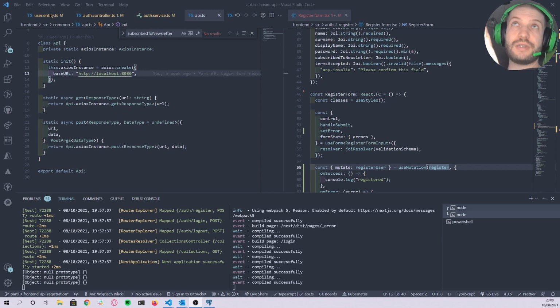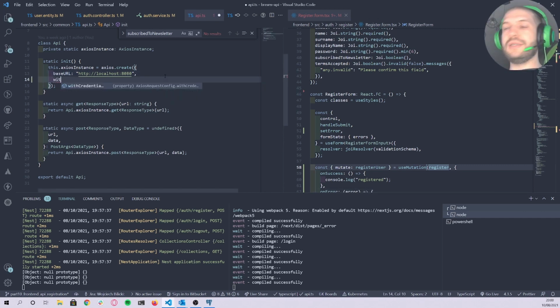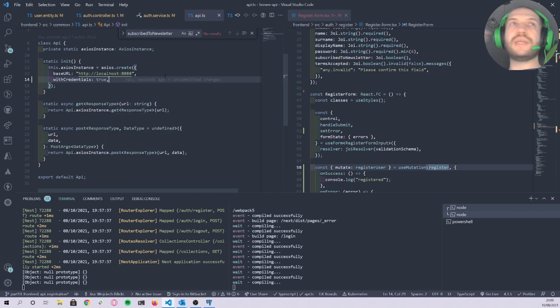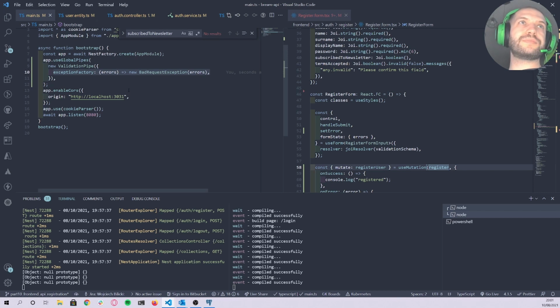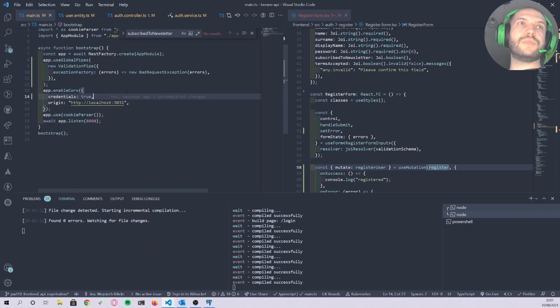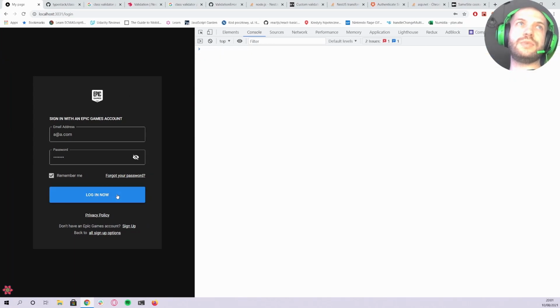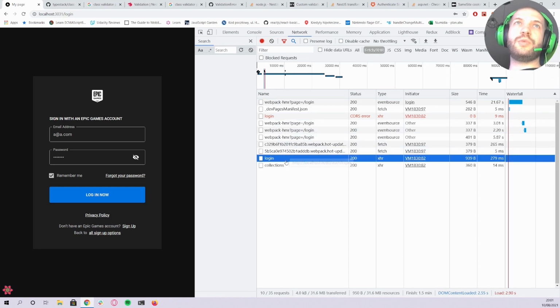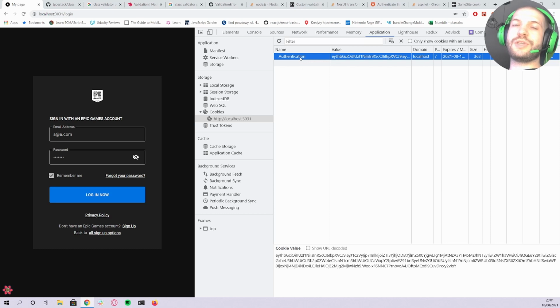Okay, so after a little bit of investigation, I have found the issue. First thing that we have to do is to actually add with credentials and set it to true in API in Access, and then go to our main.ts and here add credentials and set it to true. And with that, I hope we get the cookie here, but what's more important, the cookie is being set properly in the browser. So yeah, that was the part that we were missing.